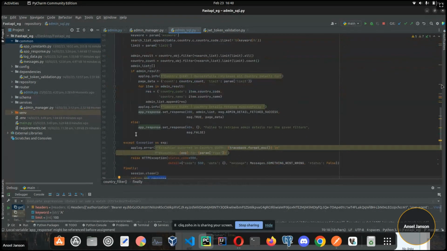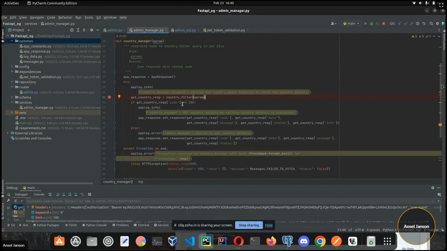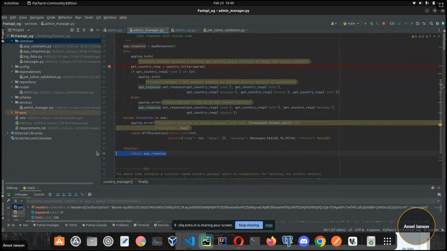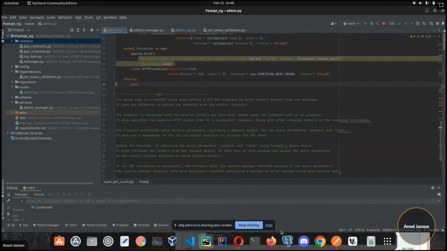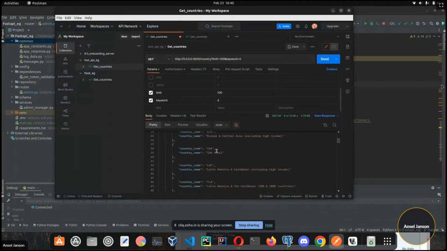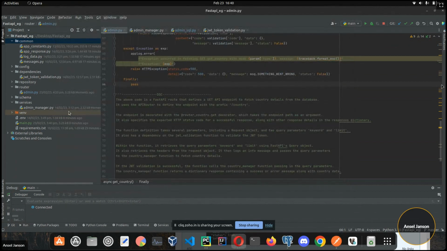Ideally what happens is once this code is executed, everything works fine. It will store the response, return the response, come to the manager. The manager will again check whether the response is 200 or not. Again, we will set an app response and it will return the app response back to admin. And finally, this will be returned back to us. So once this is done, you can see here that the entire list has been given here. This is how it works, and this is the entire structure for FastAPI.